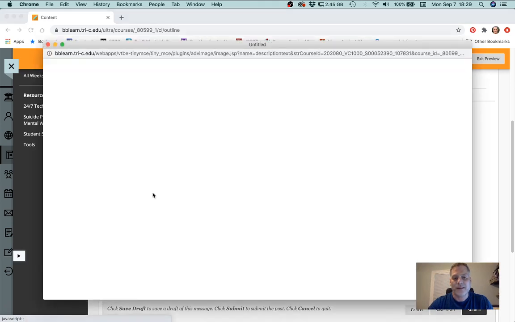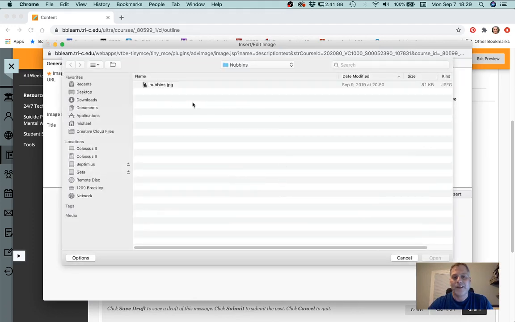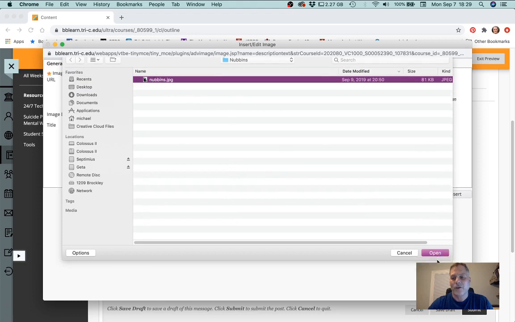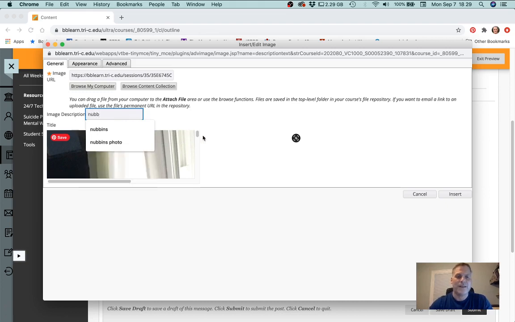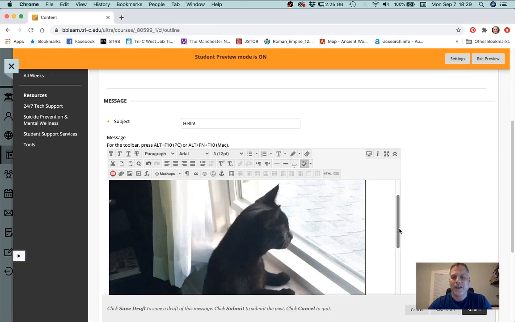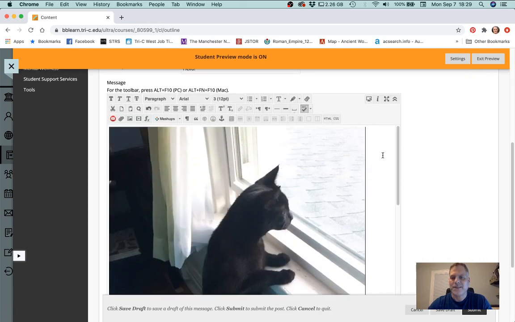So I'm going to click on that, and I'm going to choose Browse My Computer, and then I'm going to find my picture of Nubbins and open it. And it's a good idea to put an image description in here. You can see I've already practiced this, so I have a Nubbins photo as the image description, and then choose Insert, and the image comes into your text field. And you can see the blinking cursor is over on the right hand side.